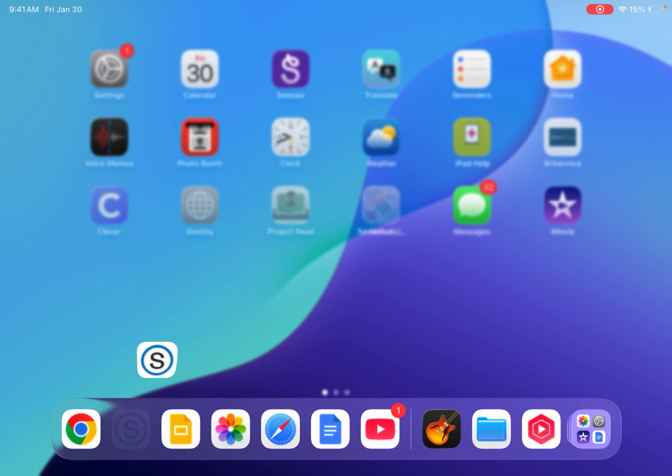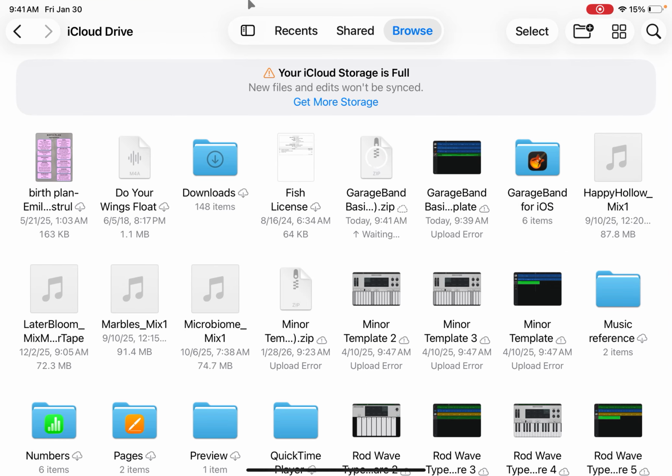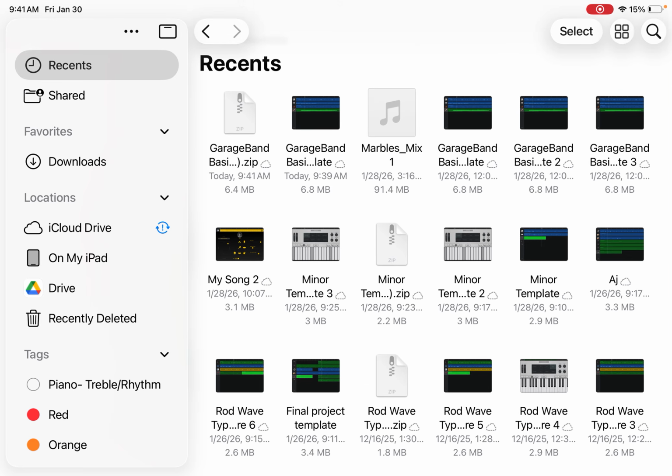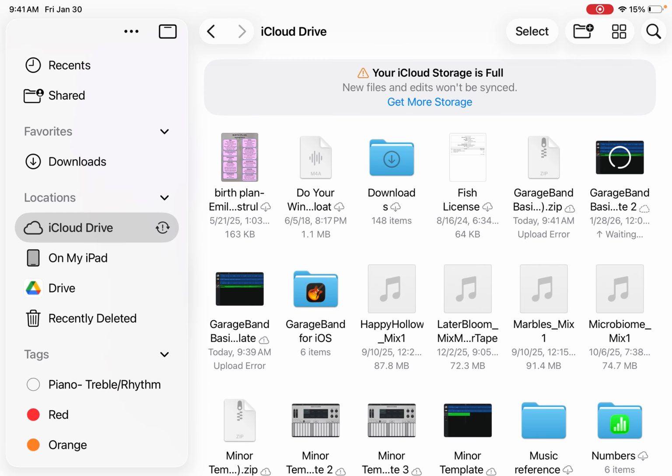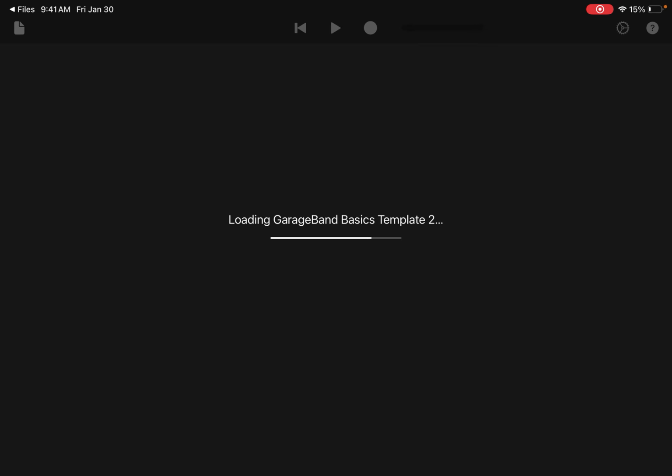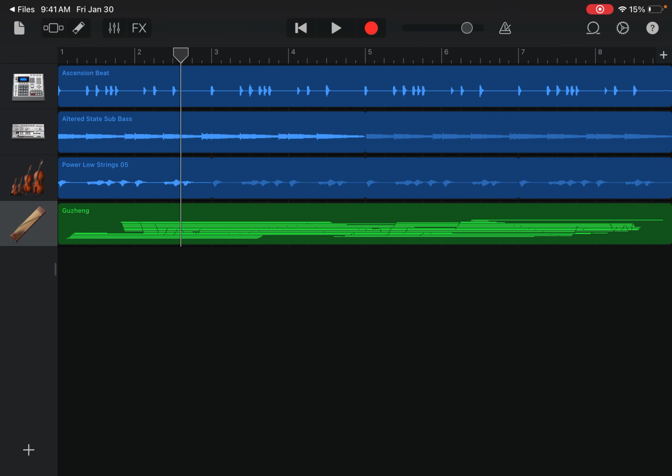And when I open my files, I go to Recents. Here's my zip file. Click on that. It makes the file. All right. So here is the template for your assignment. Right now it looks like this. All right. If we listen to it, you're going to notice it sounds kind of wacky.